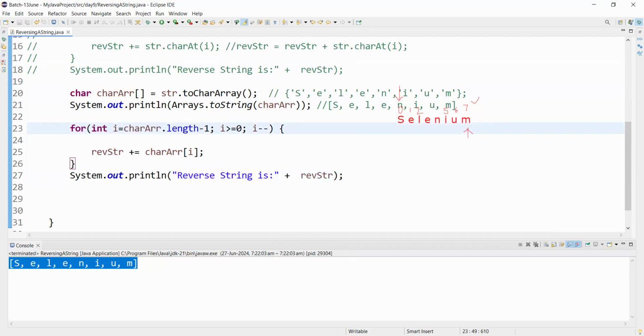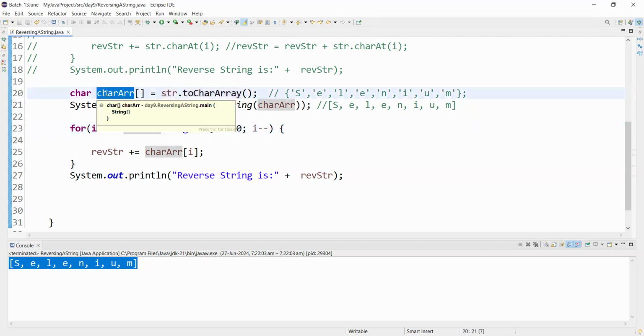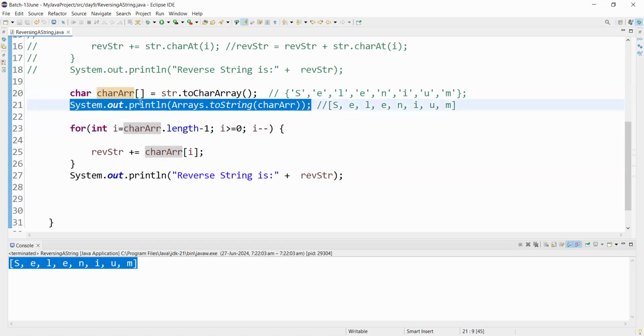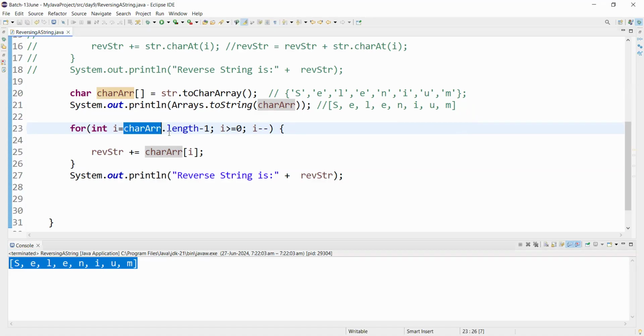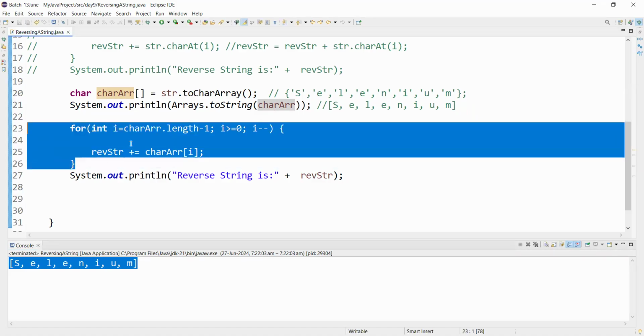So what did we do here? We are converting the string into a char array. Now that we are familiar with arrays, we are converting the given string into a char array. So we have a char array as output. Just for our information, we displayed this char array. Like any other array, this is an array of char data type, right? Now we wanted to reverse these characters in the array.